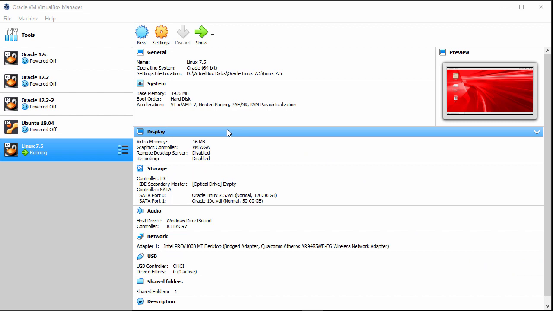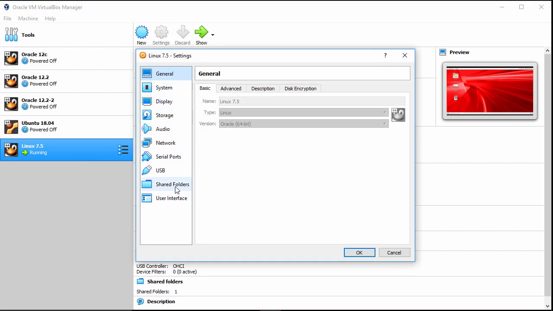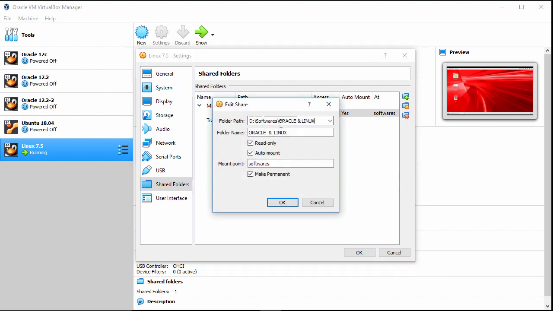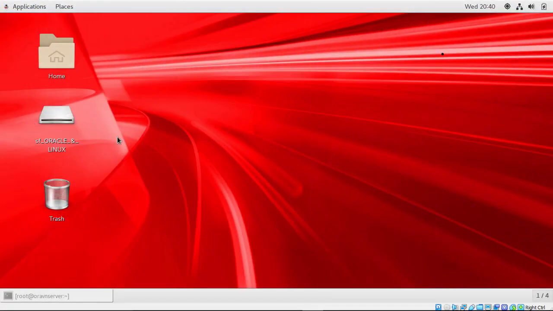If you download your file from Windows, then you want to copy to your VM computer, you need to go to the setting, share folder, then you choose the location of your download file. So in this way, we can share our file from Windows to the VM Linux. Now we log on to the Linux. You can see the share folder here.